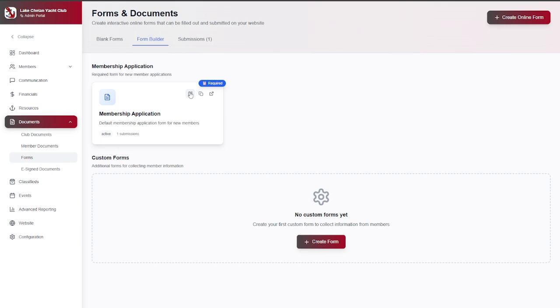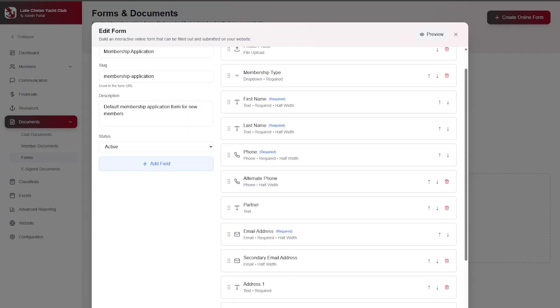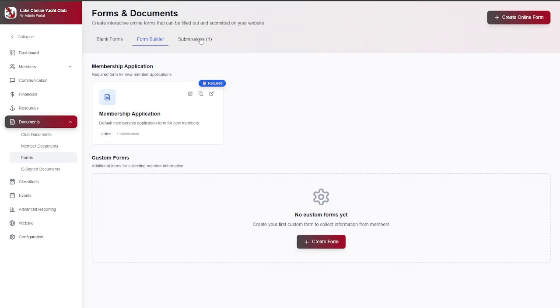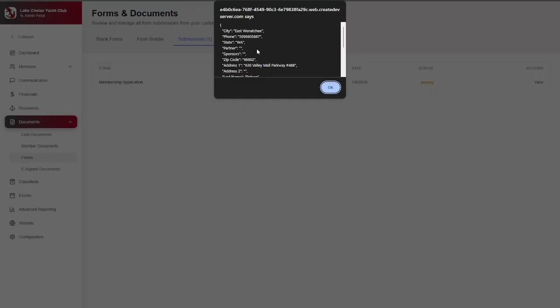Form Builder, this is where you can go in and create an actual website form. From here you can go edit, and it'll show you all of the form fields that you can edit and manage. And then submissions would just show you what a user actually submitted on a form.